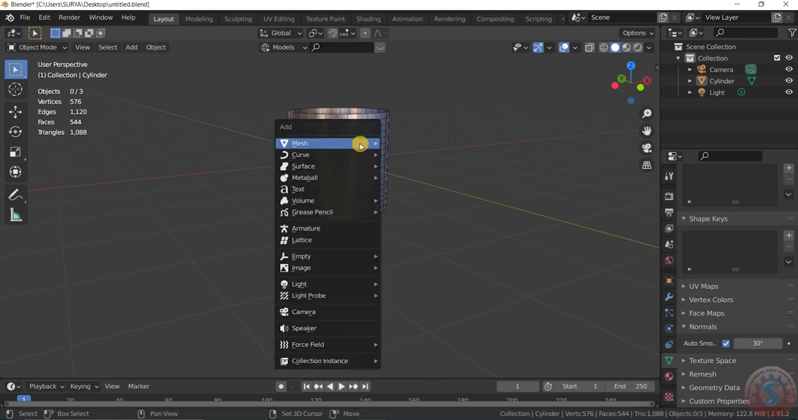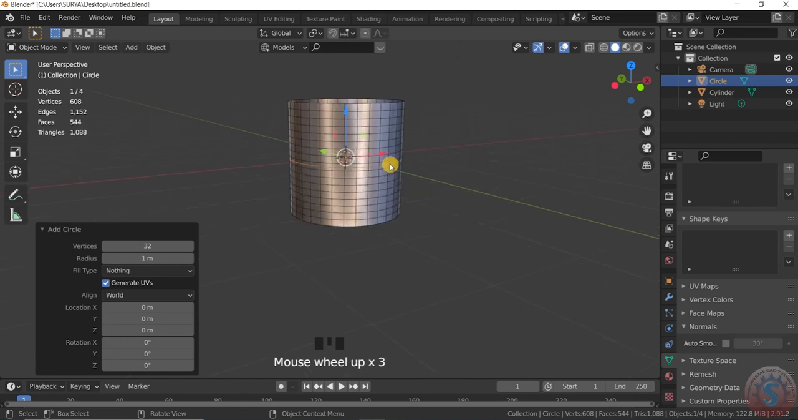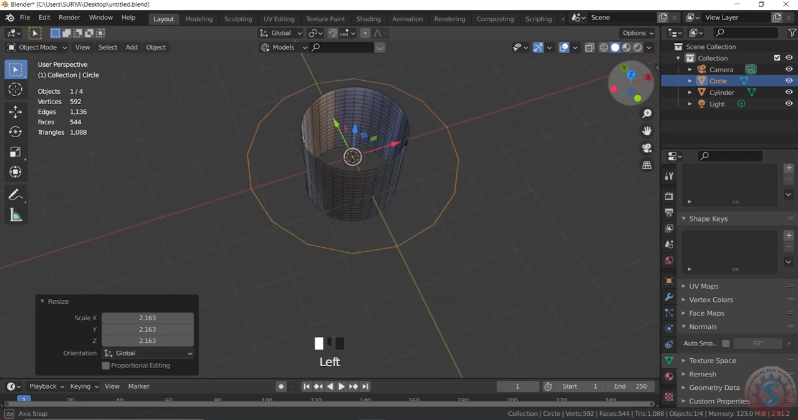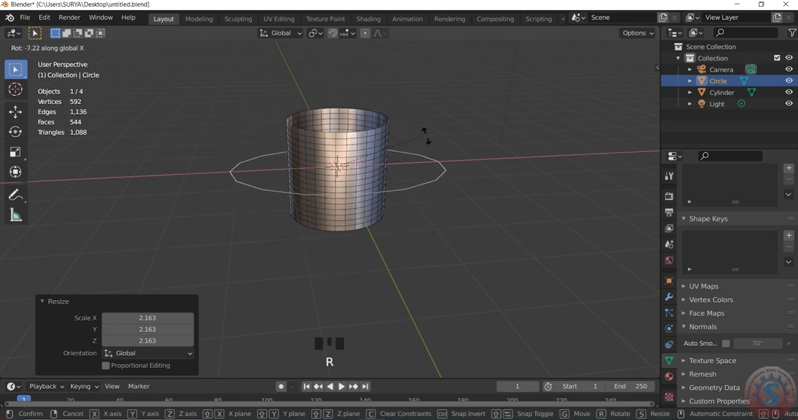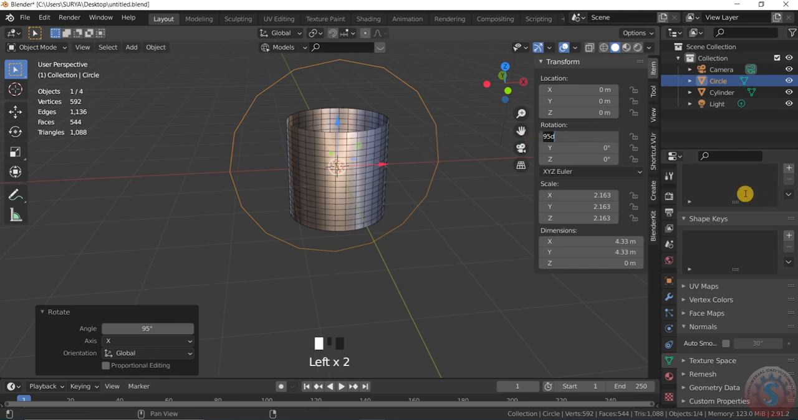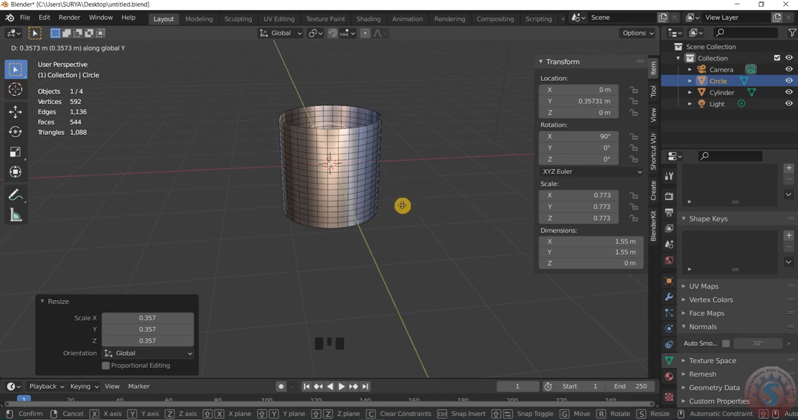Press Shift A and go into the circle. By adding the circle, you can see the circle is created. Give the vertices as 16 and scale the circle, and rotate the circle along the X axis by 90 degrees. Maintain 90 degrees here. On X I am putting 90 degrees, and move the object by using the move tool along the Y axis.